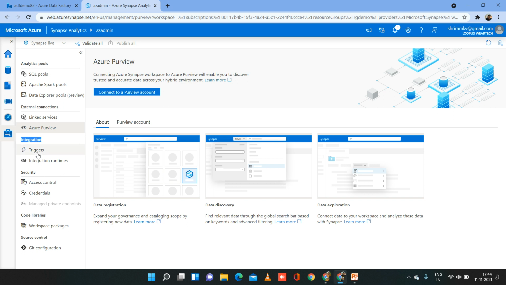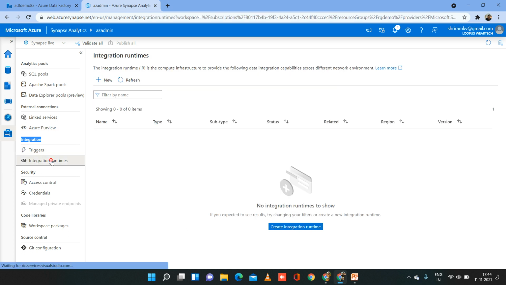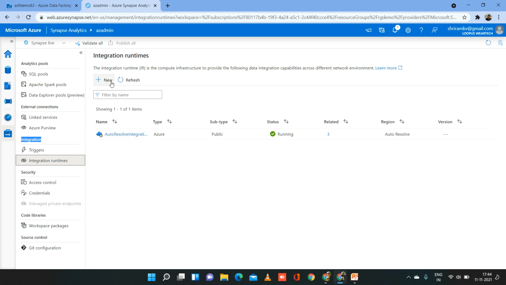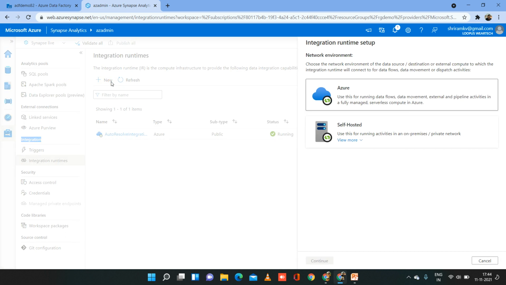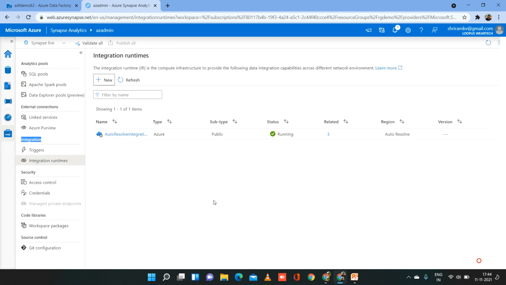With respect to integration, if you want to know what all you can do, you can add triggers, you can create integration runtimes. If you want to create an Azure-based or self-hosted integration runtime, you can come here and make appropriate changes. Apart from that, security. This is another tab that we saw in the block diagram.